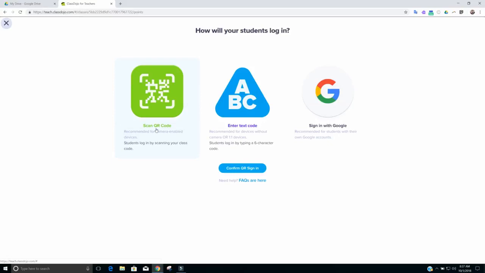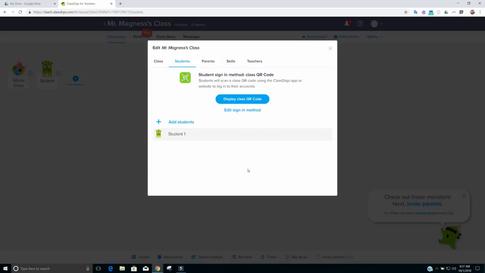The cool thing about Class Dojo is that it has an iPad app that goes with it. So our students can use the iPads to do all of this stuff instead of having to use a computer. The reason I recommend scan QR code is because the iPads have a camera built in that can scan QR codes and can read that and can automatically log in. So our students don't have to type in any characters, they can just log in by scanning the code. So we're going to choose the scanning QR code. We're going to confirm that that's what we want to do, and we are going to move forward.